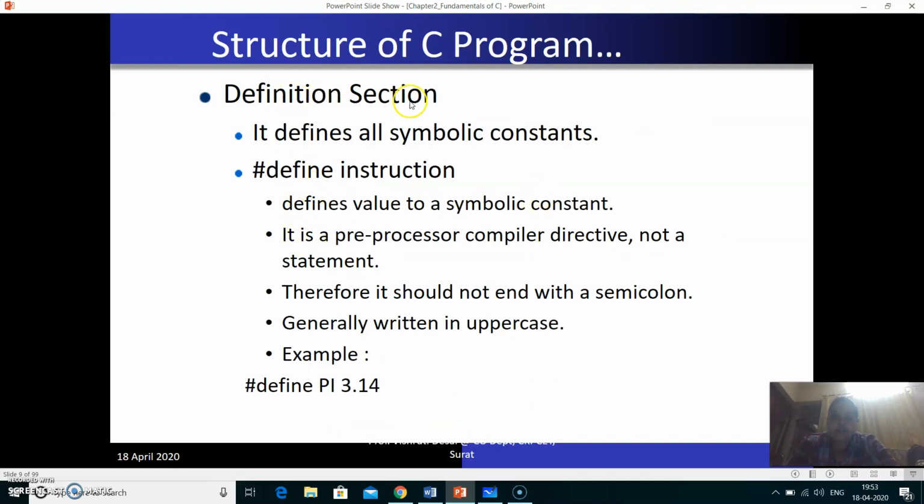Next section is the definition section. Definition section defines all symbolic constants. Symbolic constant means whatever variable or constant value you require in your program, you need to define in this. How will you use it? That is the hash define instruction. It defines a value to a symbolic constant.